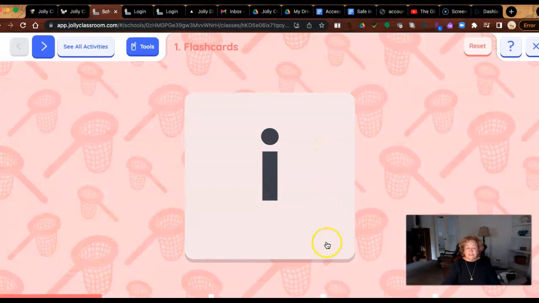Now let's start the lesson. Here is my flashcard review, just like before. Now you will see here you've got some tools. This is where your pencil, your marker, your eraser, your spotlight, they are now all up here. Okay? So I'm going to click and you're going to read. Let's review the sounds.